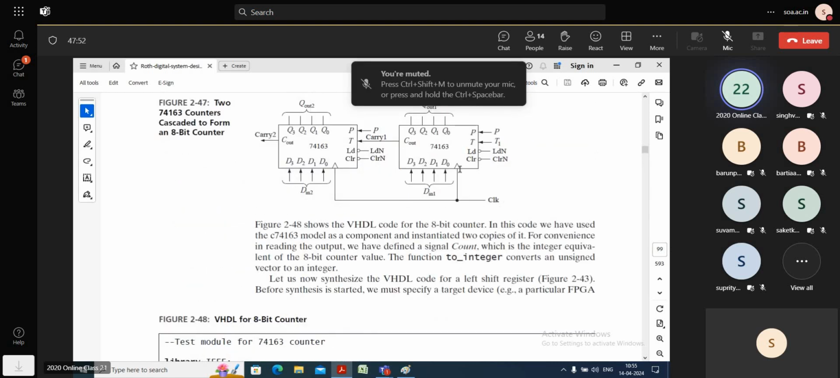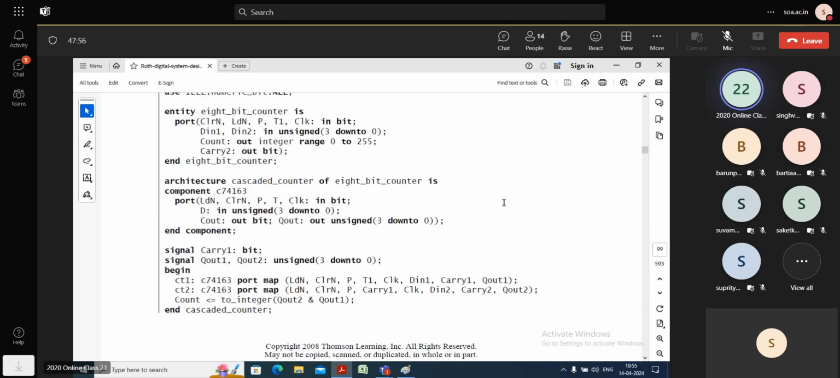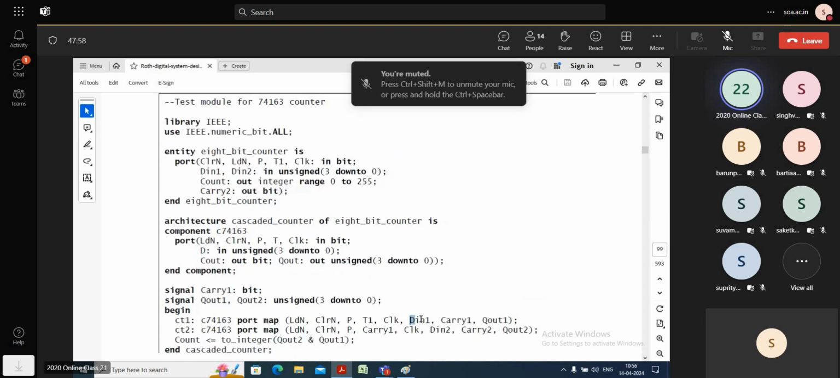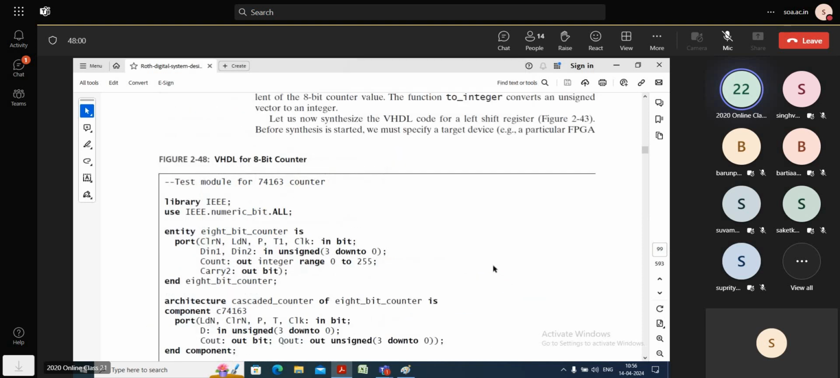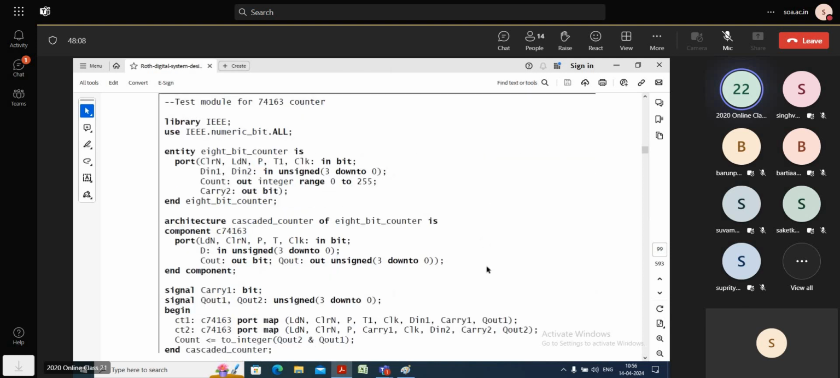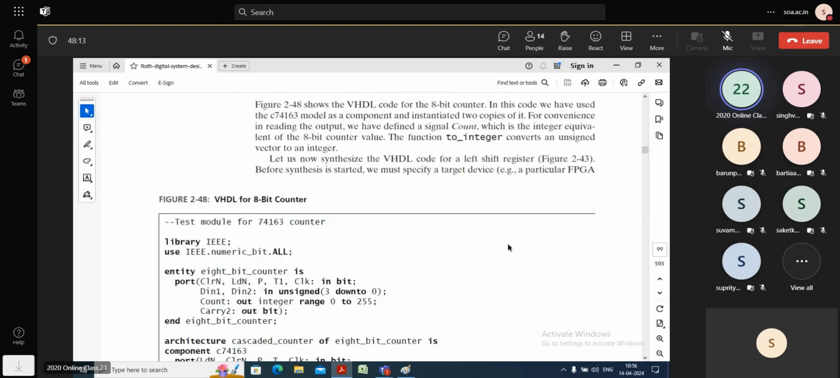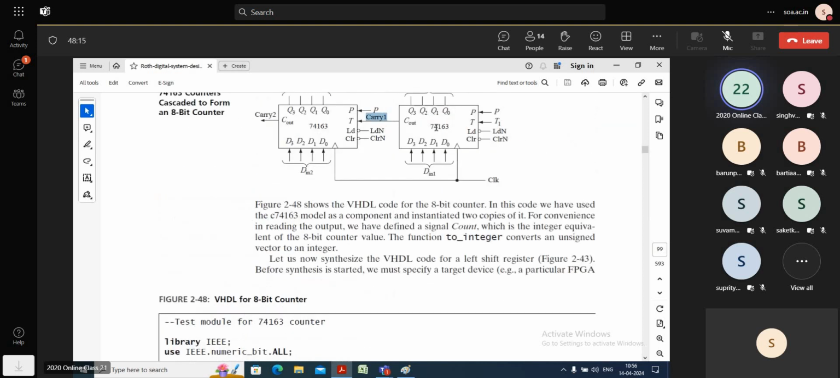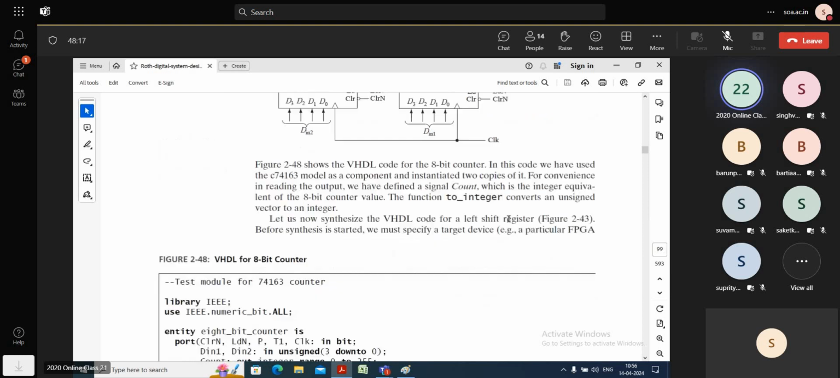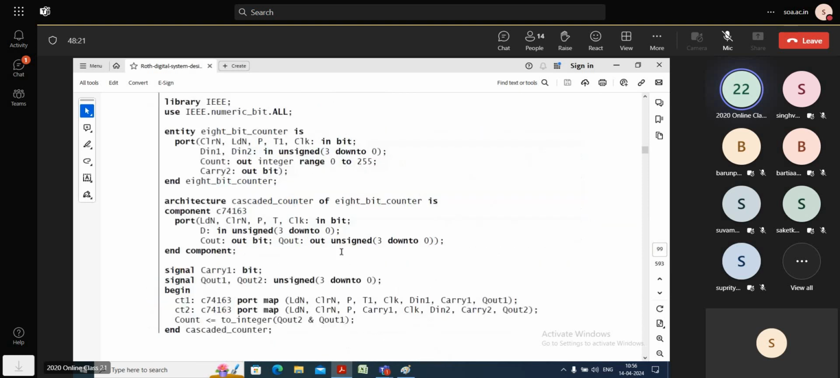Then this CLK. Here CLK. Then D in 1, carry 1, Q out 1. Okay. So D in 1, carry 1, this will be the output, C out, and then Q out 1. So this one. Similarly for the second one, that is CT2.